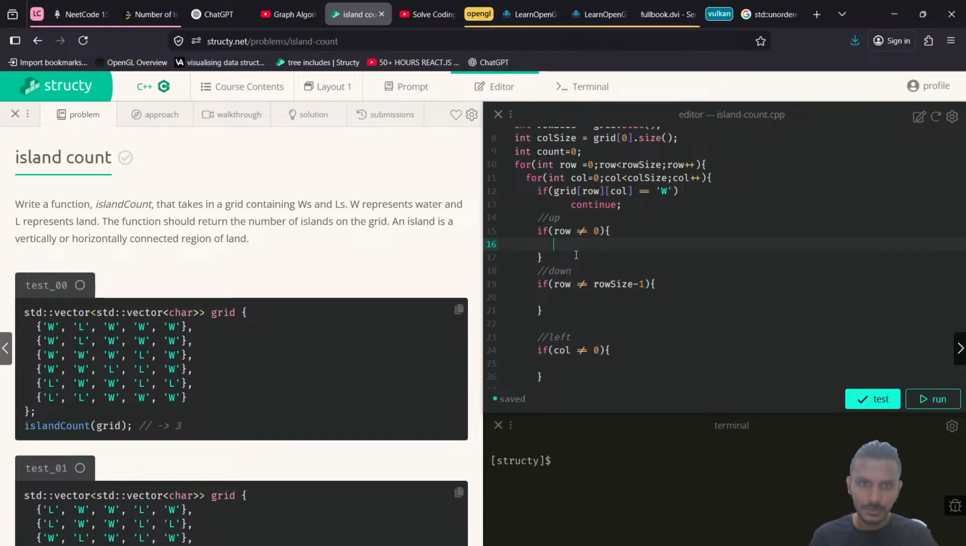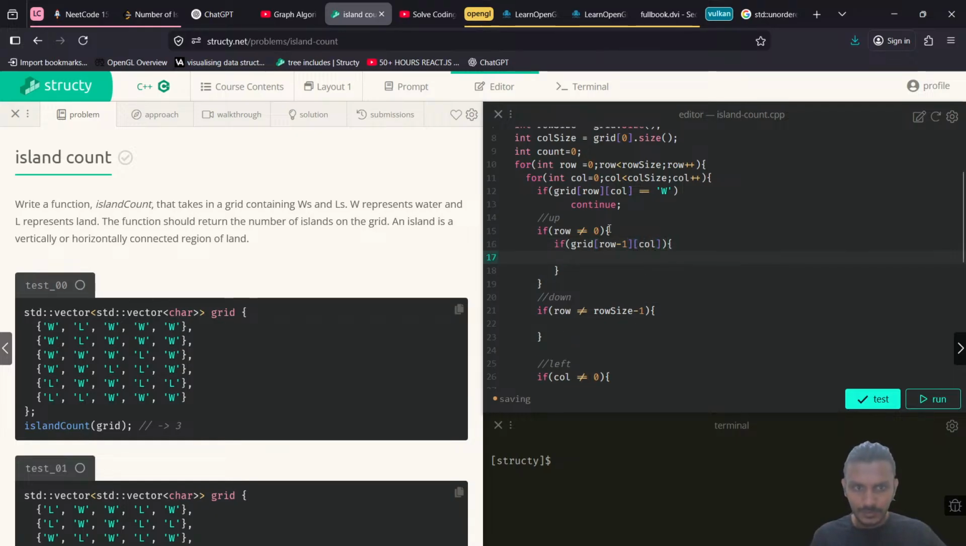Check its up. So whatever grid, if it's not equal to row -1 and column, row -1 and column equal land, equal, let's say land.